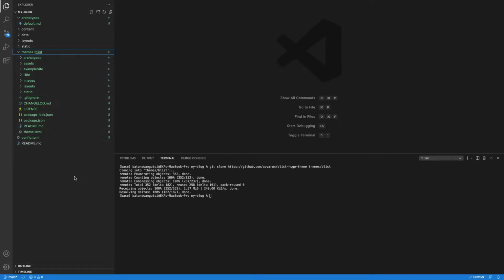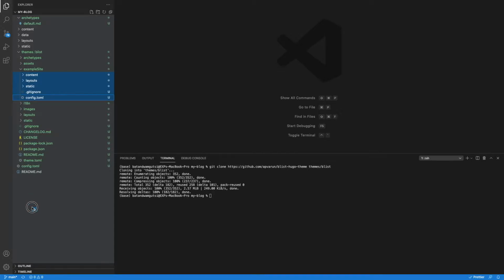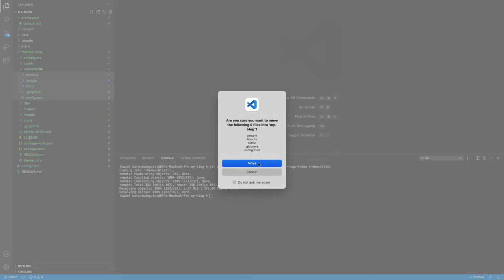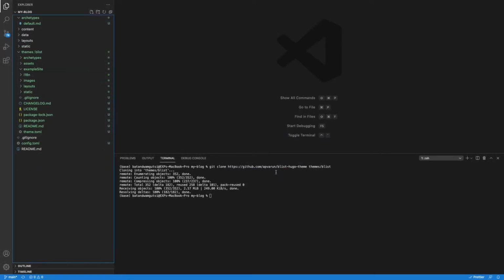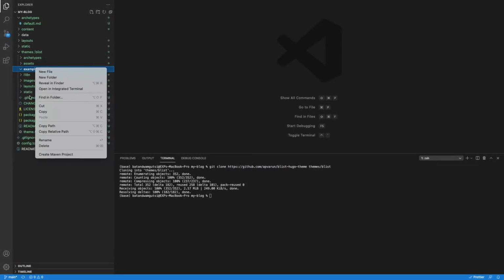Alright, things are cool so far. What you have to do now is take everything under example site. If you go to themes/bliss, take everything under exampleSite and copy it into the root folder. Remember, our root folder is basically empty, so you're taking the example site and bringing it into our root folder so that we have something to start with. Alright, so just move, replace everything. The example site should be empty now, so we can delete it.